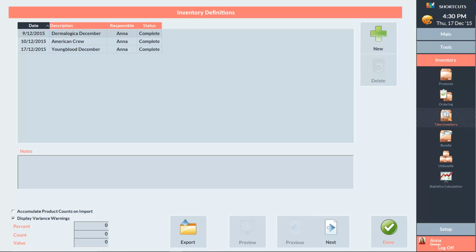Here we can see a list of our previous inventory counts. If there are any pending or active inventory counts which contain the products you currently want to count, you will not be able to add them until the past inventory counts are completed or deleted. All of my past inventory counts are completed, so I'll press New to create a new one.